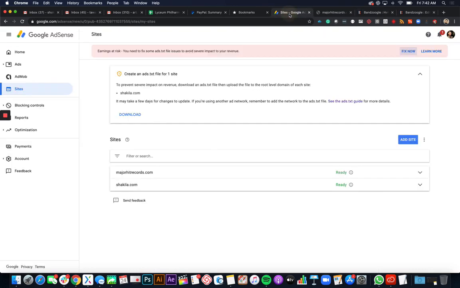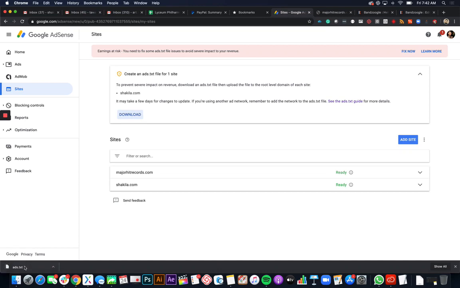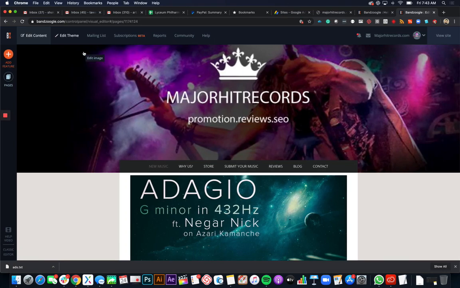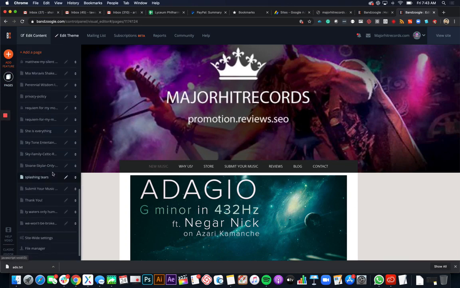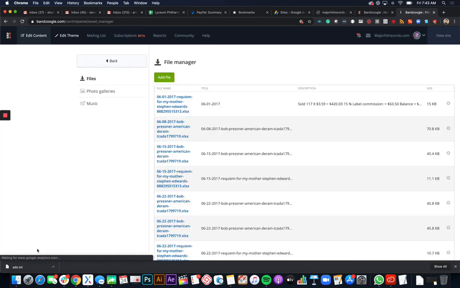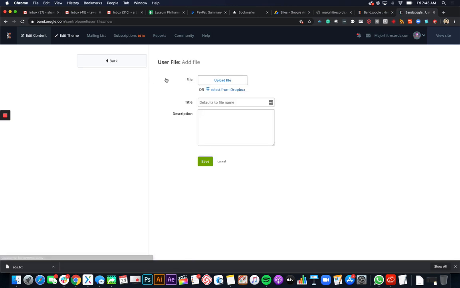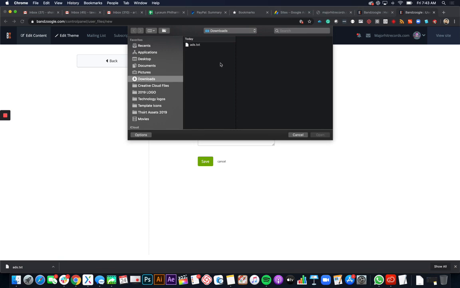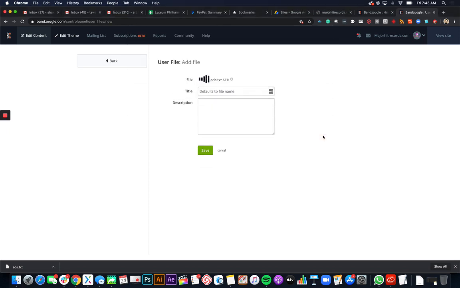So, how do you do this, really? The first thing you want to do is download the ads.txt file. So, I've downloaded it. Then you go to your Bandzoogle, you log in. You hit edit content. After that, you click on pages. You scroll all the way down. You click on file manager. You click on add file. You click upload. You navigate to the downloaded ads.txt and do not rename this file in any way. Keep it as is. So, open.